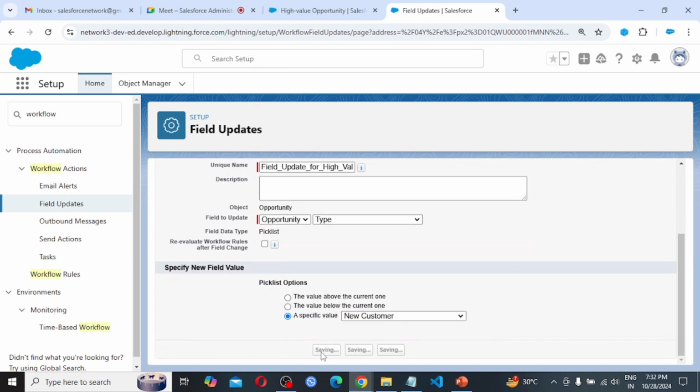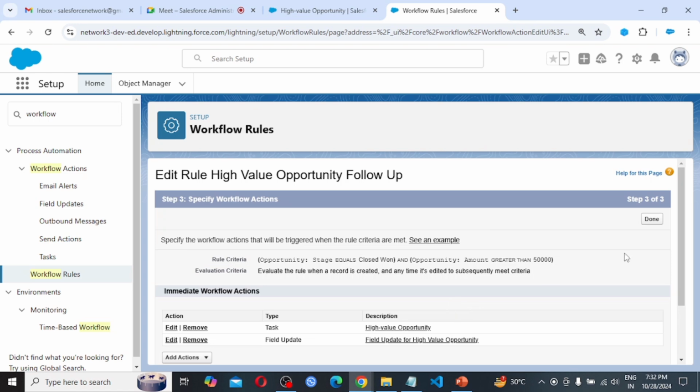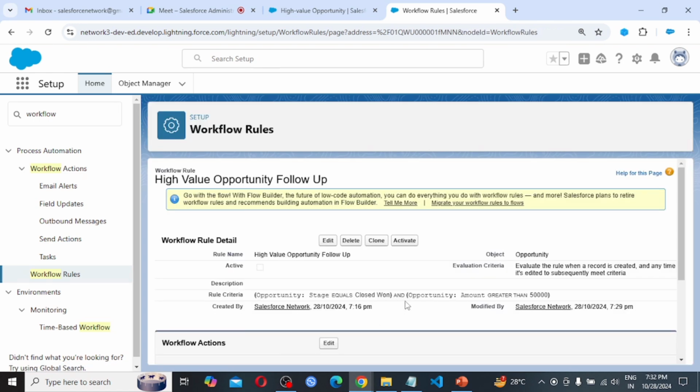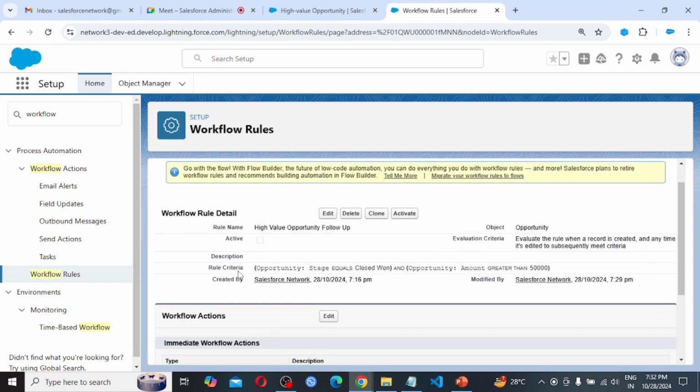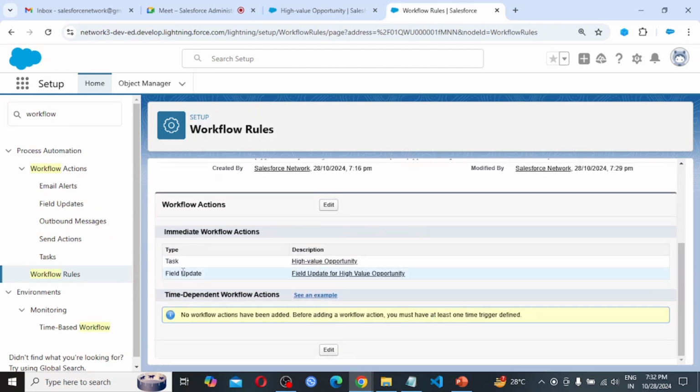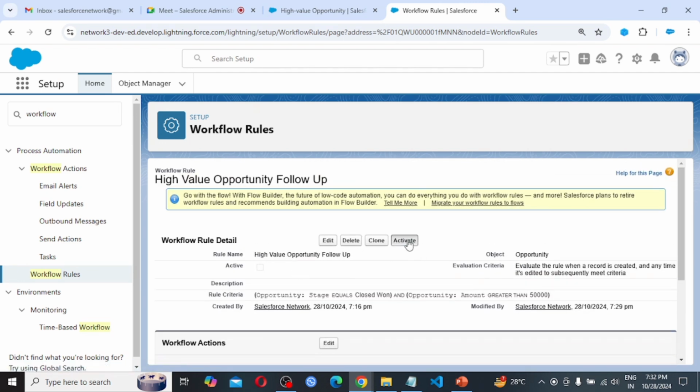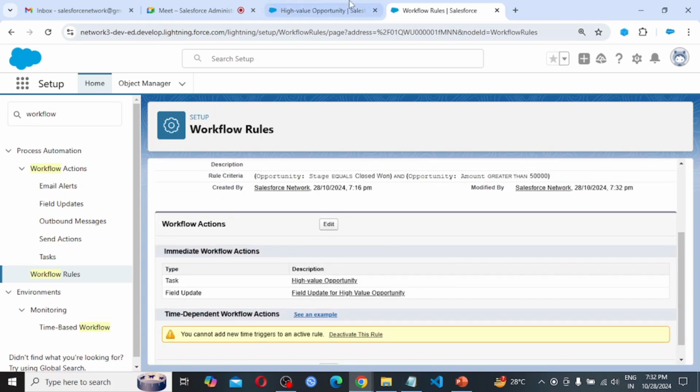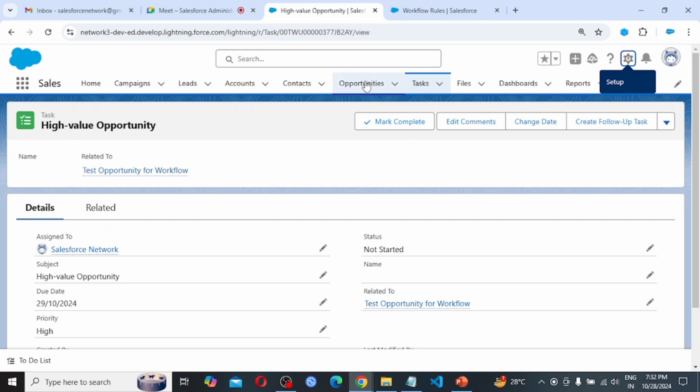So click save, click done. So if the opportunity rule criteria is meeting, this stage closed one and opportunity amount is greater than 50K dollar, in that situation there are two actions going to be performed, like creating a task and field update. So again I am going to activate this workflow. It's done. So next I am going to create one more opportunity.